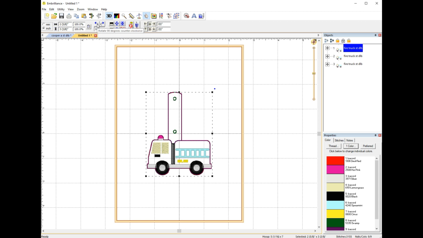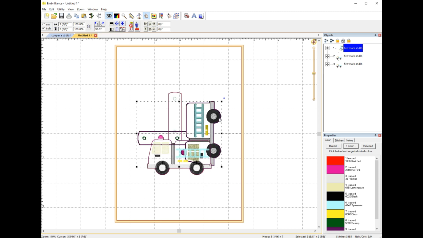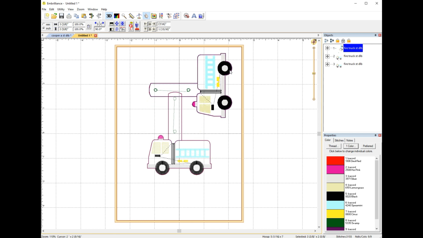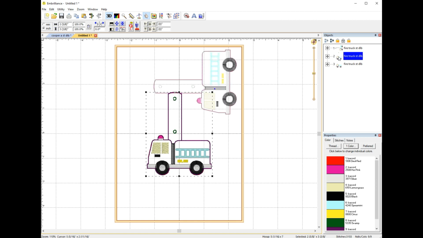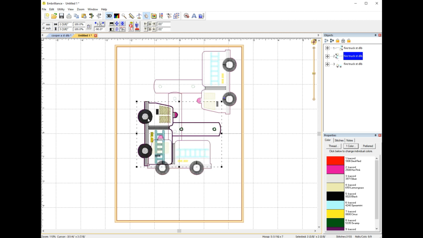So I'm going to rotate this one 90 degrees counterclockwise. Okay. Now I'm gonna click on it and just simply drag it, maybe up here, okay? With my second one, I'm gonna do the exact same thing. Select it, I'm gonna hit rotate clockwise, grab it and drag it.